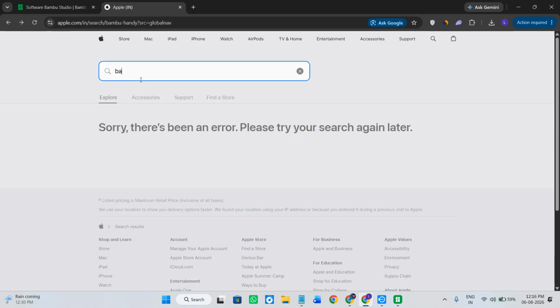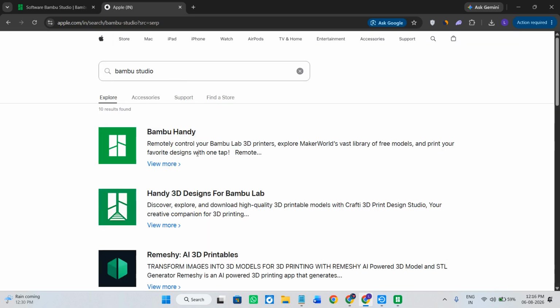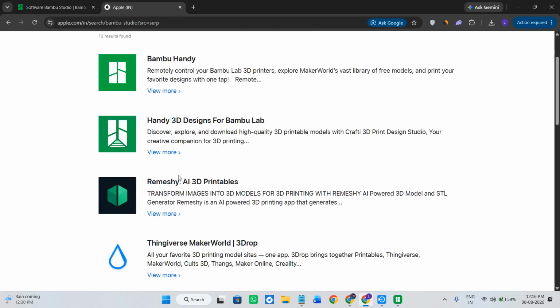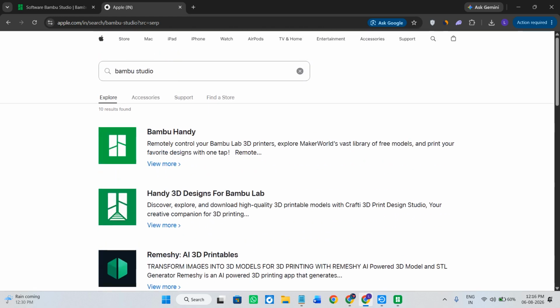Over here in the search bar, you need to simply search for Bambu Studio. Now, when you search for Bambu Studio, you will notice that the application doesn't appear in the search results because Bambu Studio is currently available only for the desktop operating systems.